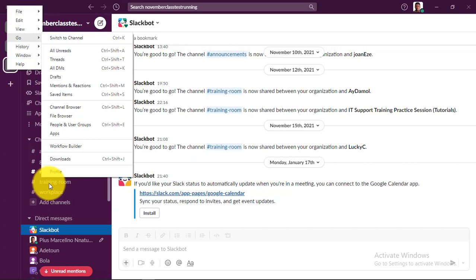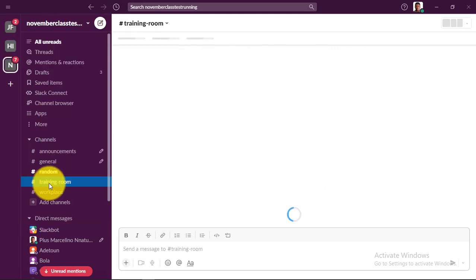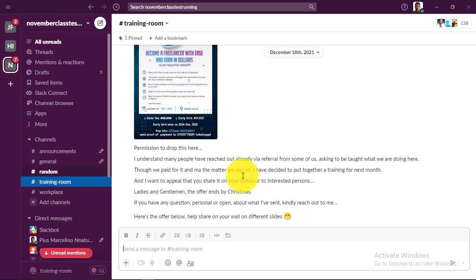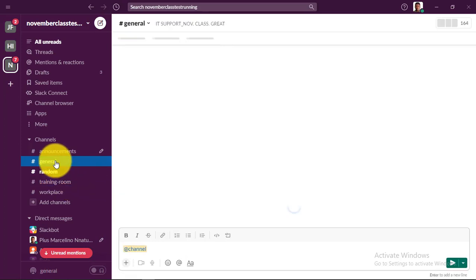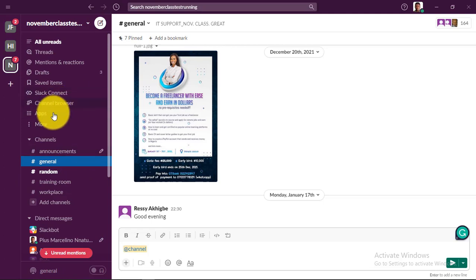Say you are in the chat section. For instance, I'm in the training room presently, and I want to save. Let me go to the general room. I need to make mention that whenever you open a new Slack workspace, you are entitled to the general room. So the general room is like the room where you find everybody on the Slack workspace.